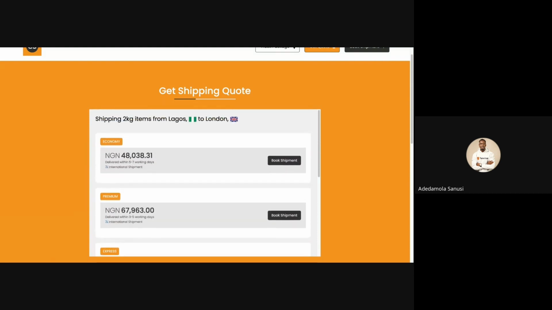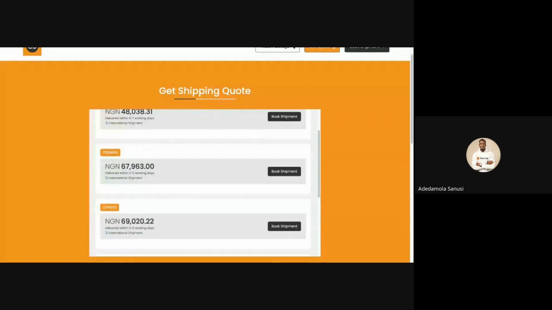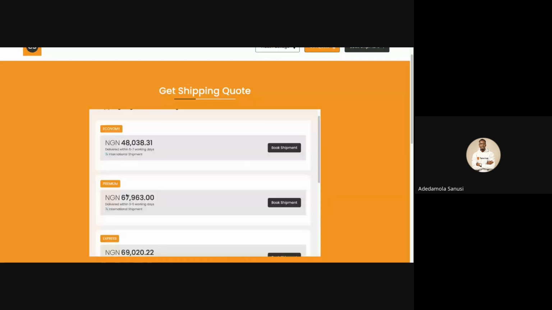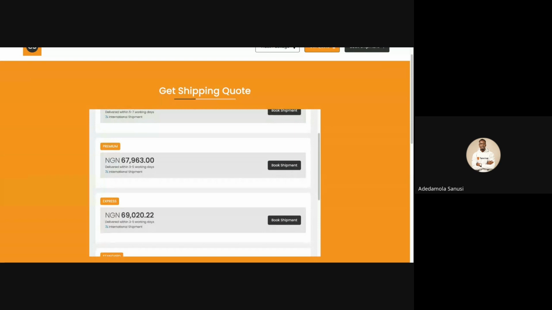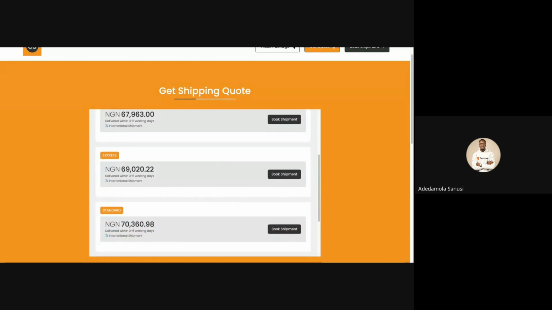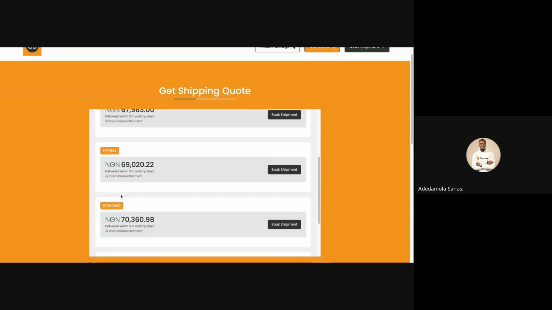Or if I want the customers to know which carrier they have access to, I can also save it as DHL, FedEx, RMS, PS, and the like. Or save it the way it is here. Right? You also have control over this, because you can put in your desired pricing, which you want your customers to see. So here you're saying economy for 48,000 to the UK. For premium service, you're saying 67,000. For express, it's 69,000. For standard, it's 70,000, and for saver, 76,000.